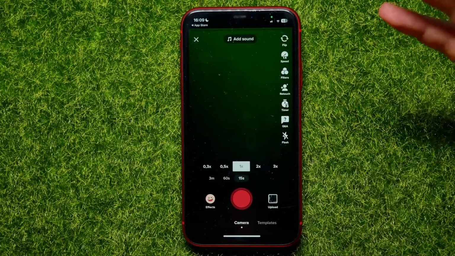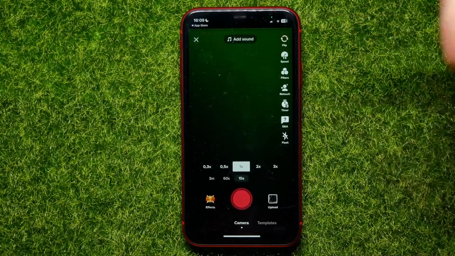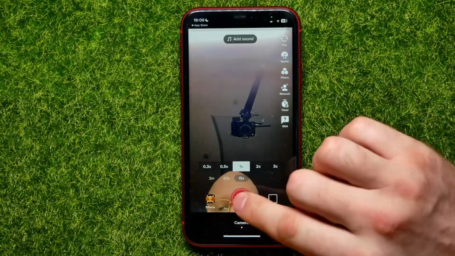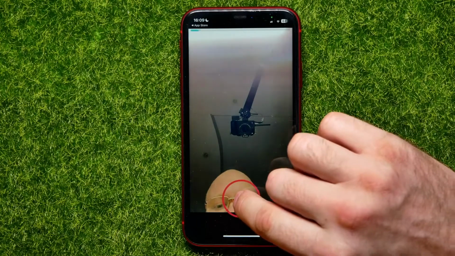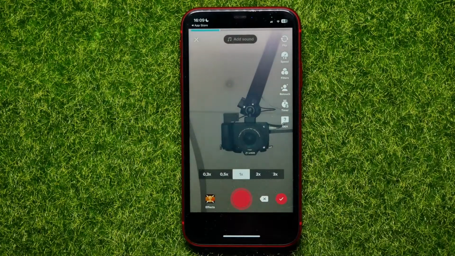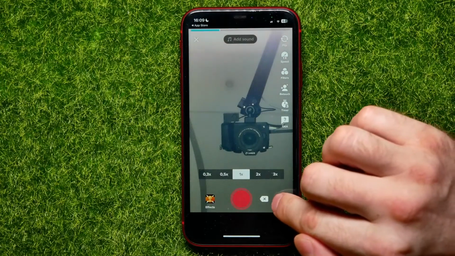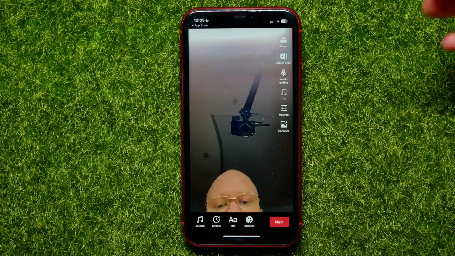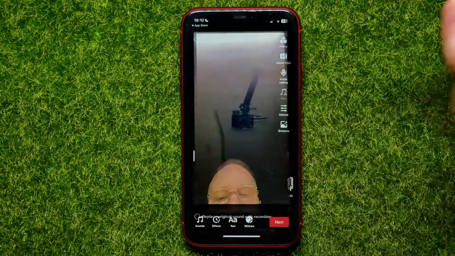Then you can tap at plus sign and you can now start recording a video, and just hold down your finger at the shutter icon and record a video. After that you can hit at that check mark icon to move on to the next step, and now you can hit at audio editing in that way.